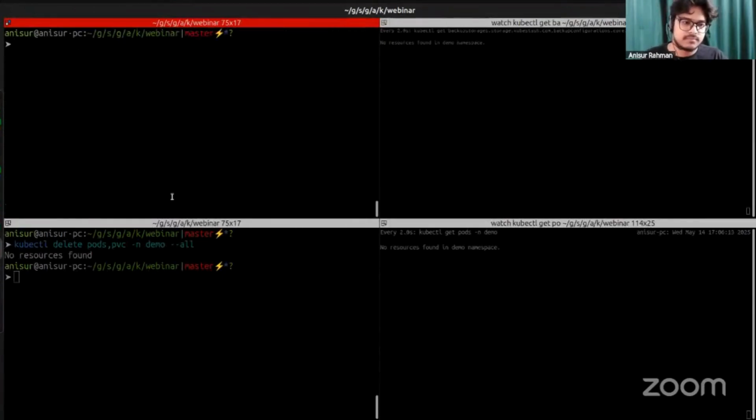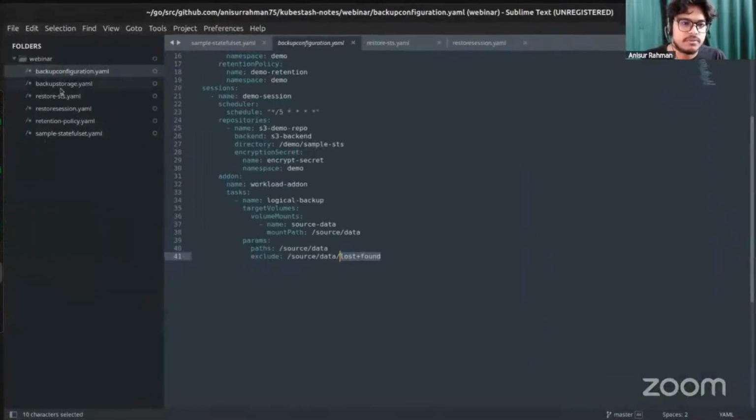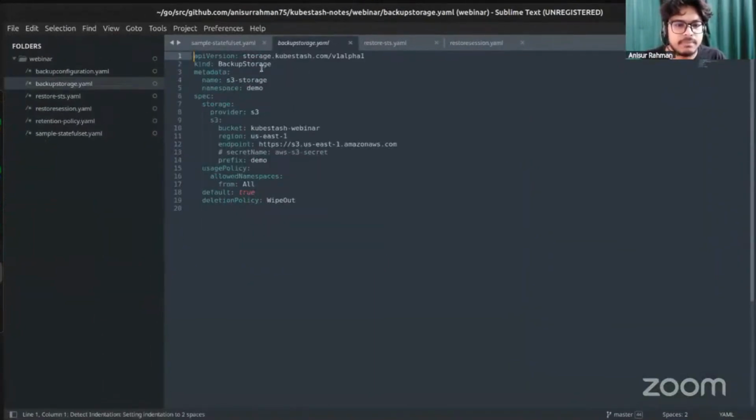Now I am going to talk about the backup storage. What is backup storage? Backup storage is a custom resource, a KubeStash resource. Think of the backup storage as the actual bucket inside any cluster. Once you apply a backup storage, the KubeStash operator tries to access your provided backend, communicate with that backend and establish a connection.